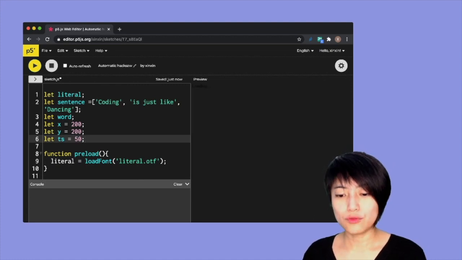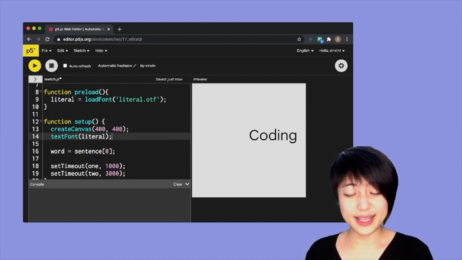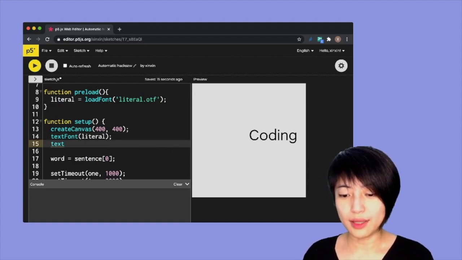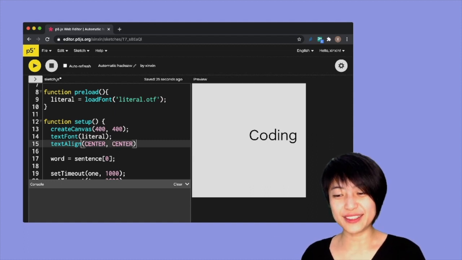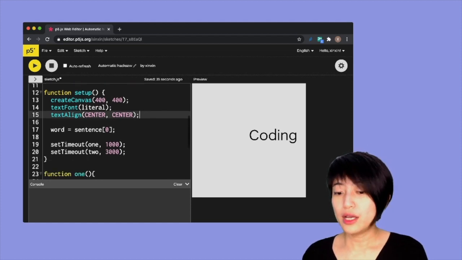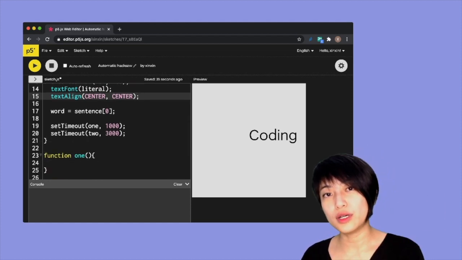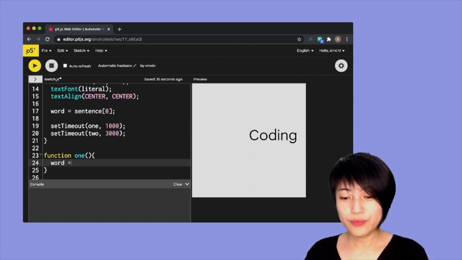Okay, so there's all kinds of styling you can do with the text. Here I'm going to just quickly do textAlign, and I'm going to write CENTER, which is going to make my text centered horizontally. And I can write a second CENTER to make it also centered vertically. Cool. And I'm also going to assign a different word from that sentence array at different stages. So inside of function 1, I'm going to say word is going to be changed to sentence[1].